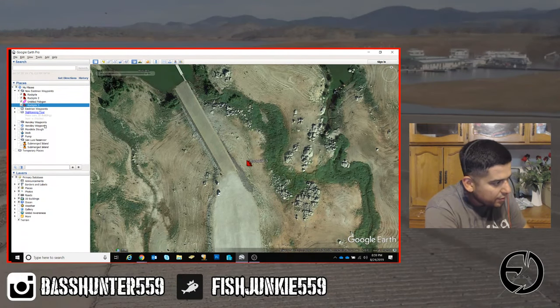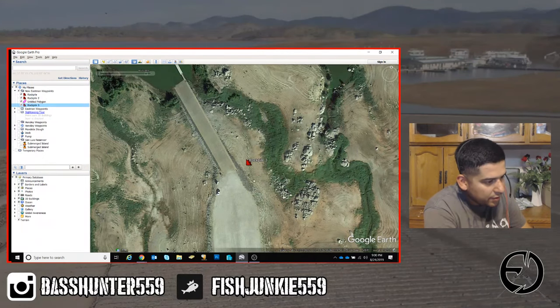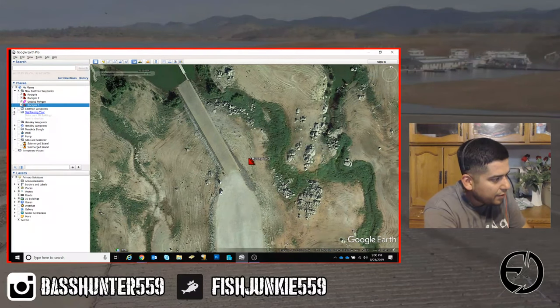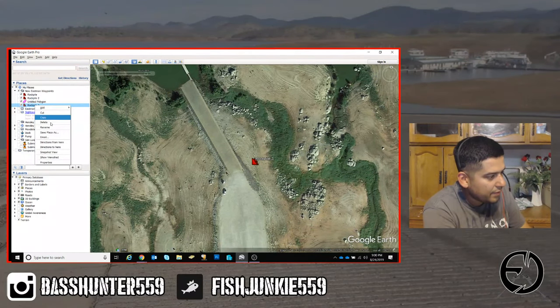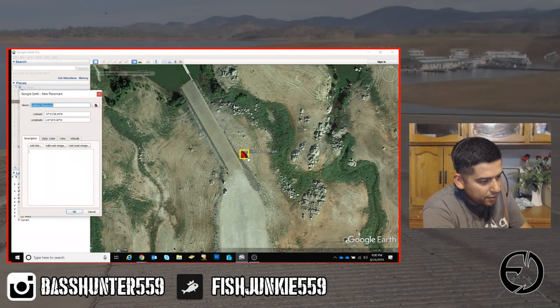Oops. Let's see. How do I move it? I don't know if I can move it. Let's just delete it. Delete the rock pile. Let's go add. The only time you can move it that I know of is when it's got a yellow blinking cursor around it.